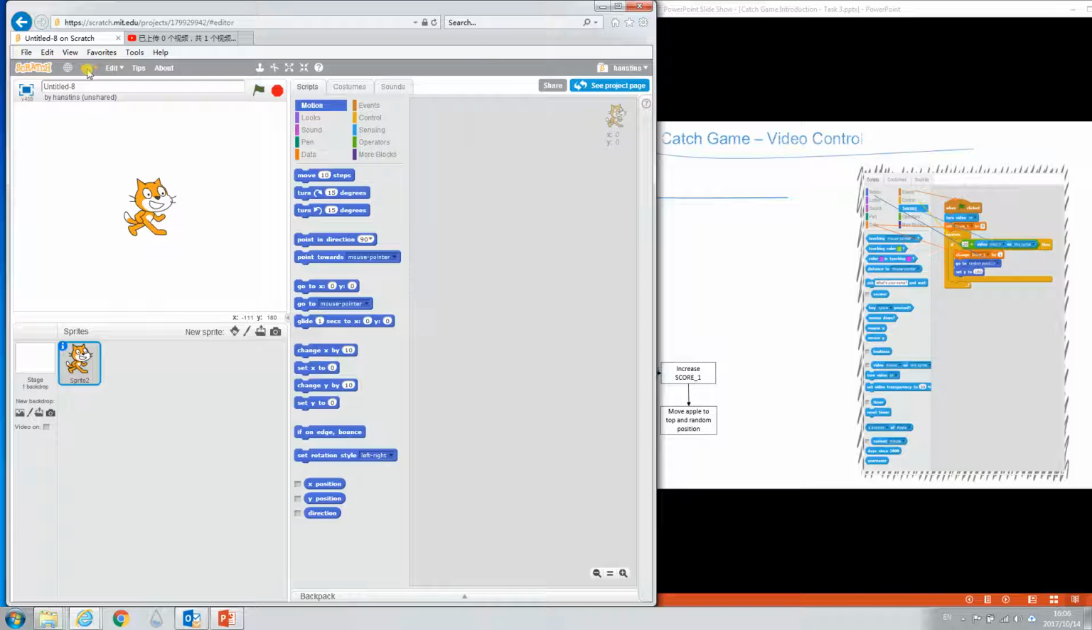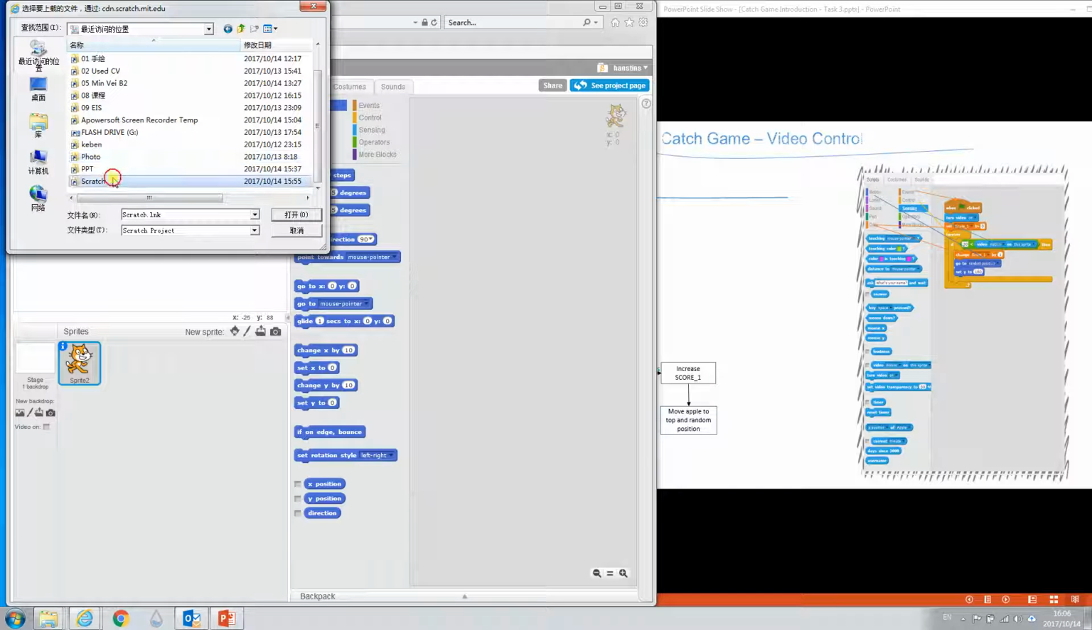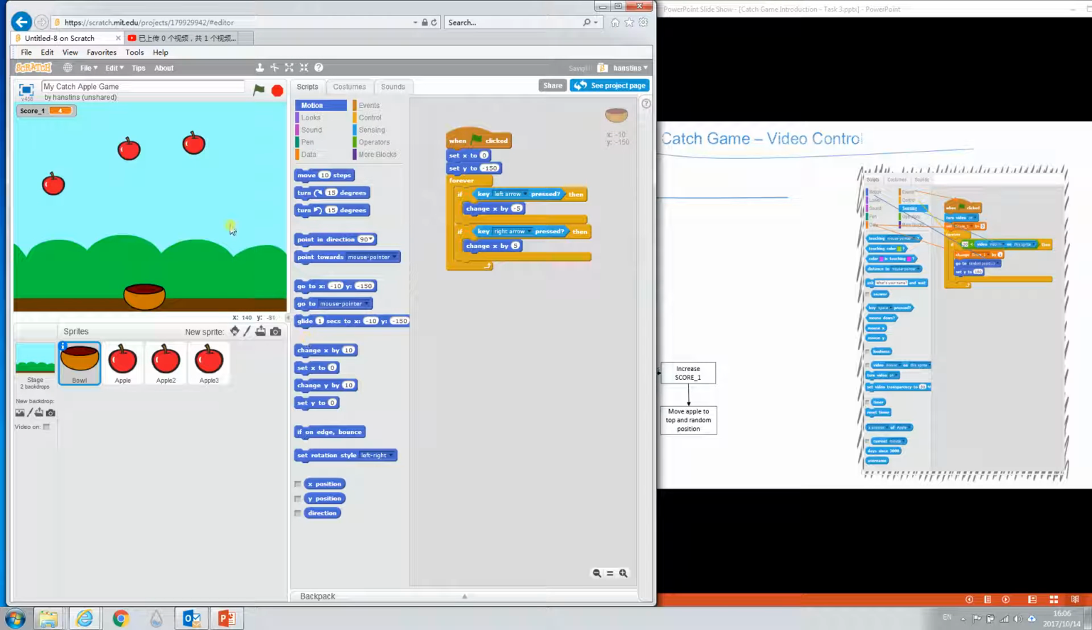Okay, let's try how to make it happen. Make a new project first. No, we don't need to make a new project. We can upload the project if you saved it. Download your projects onto your local PC, and now you can upload it into your PC again. Scratch, my Catch Apple again. Okay, this is the Catch Apple again, the previous, old-fashioned type. Now we want to make a new one.